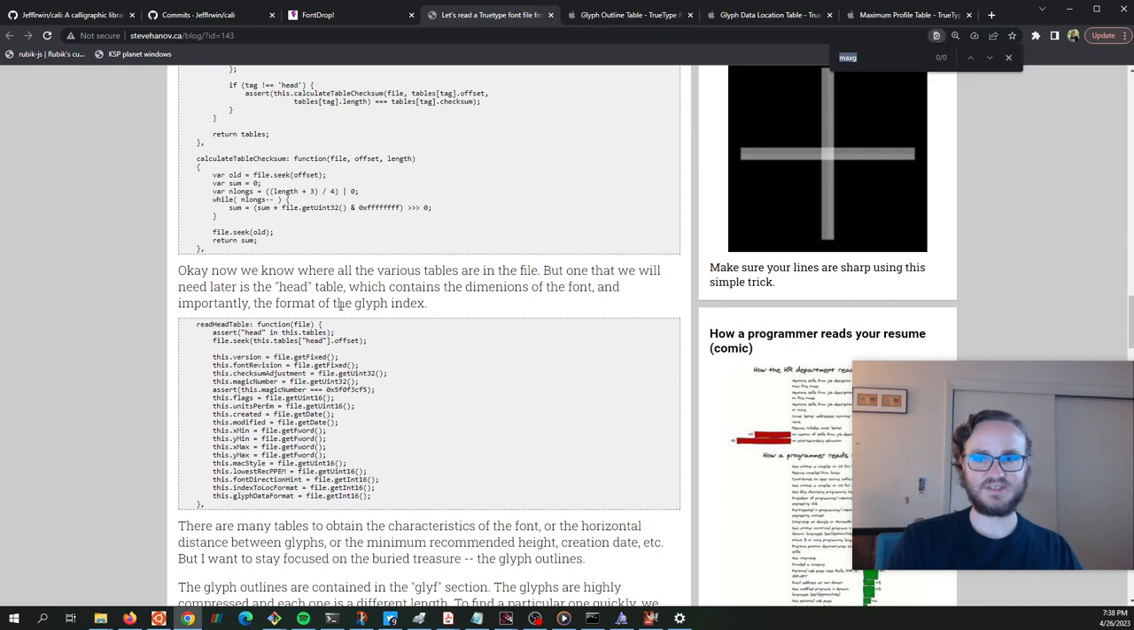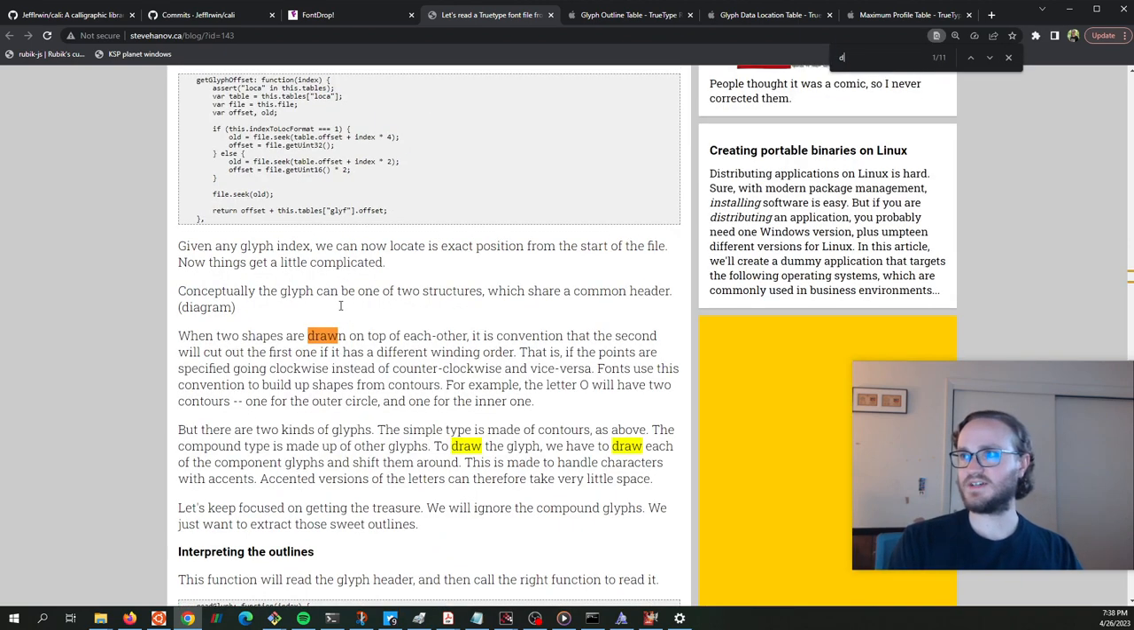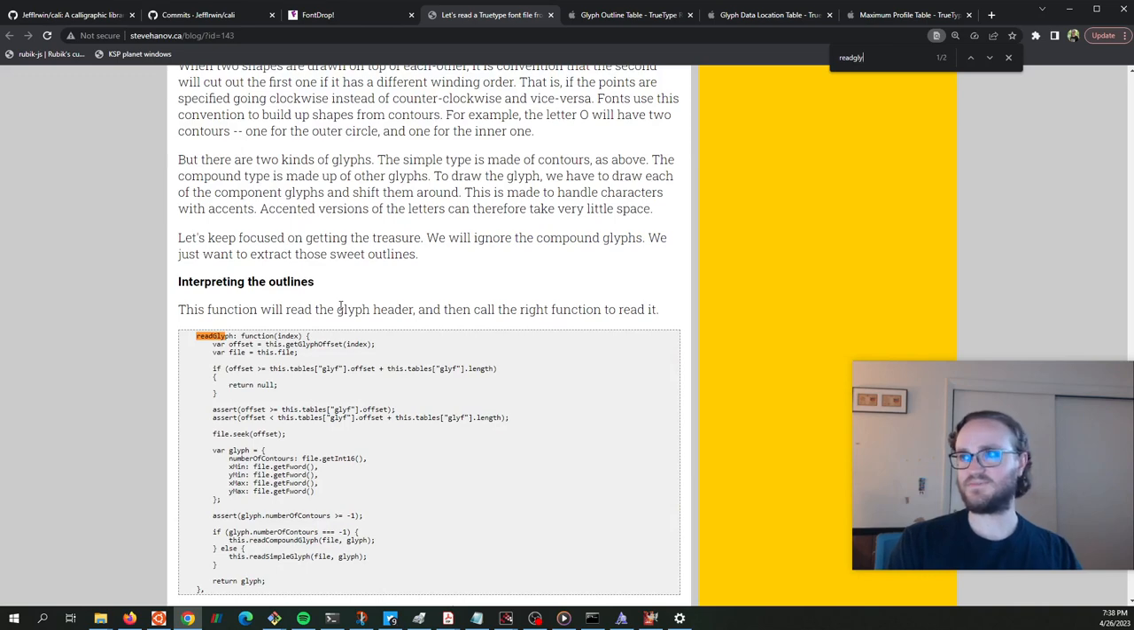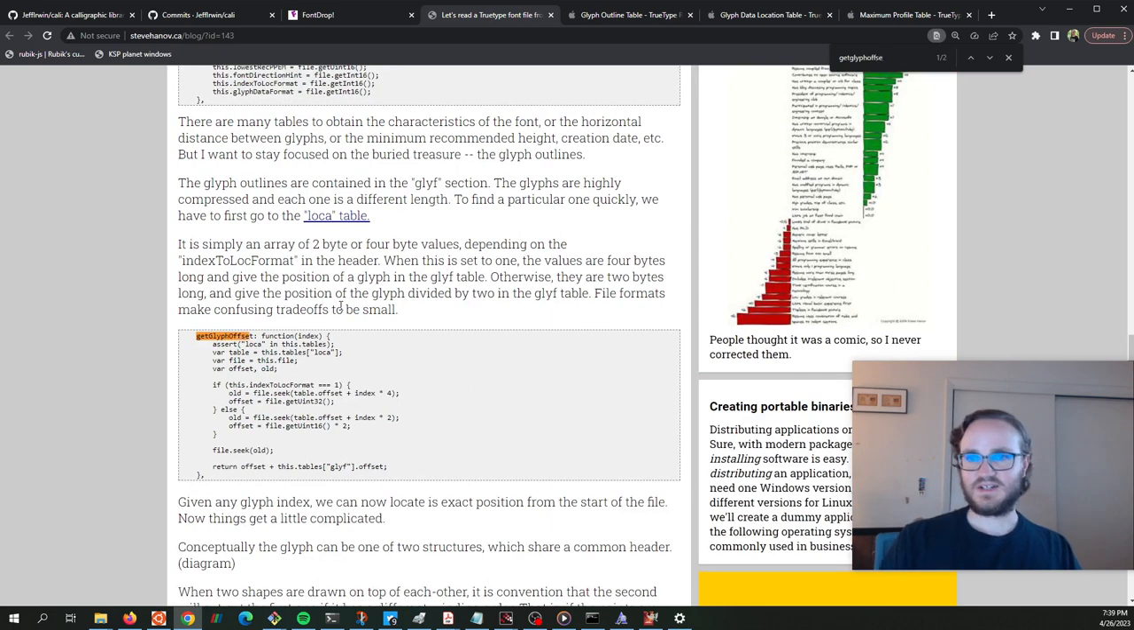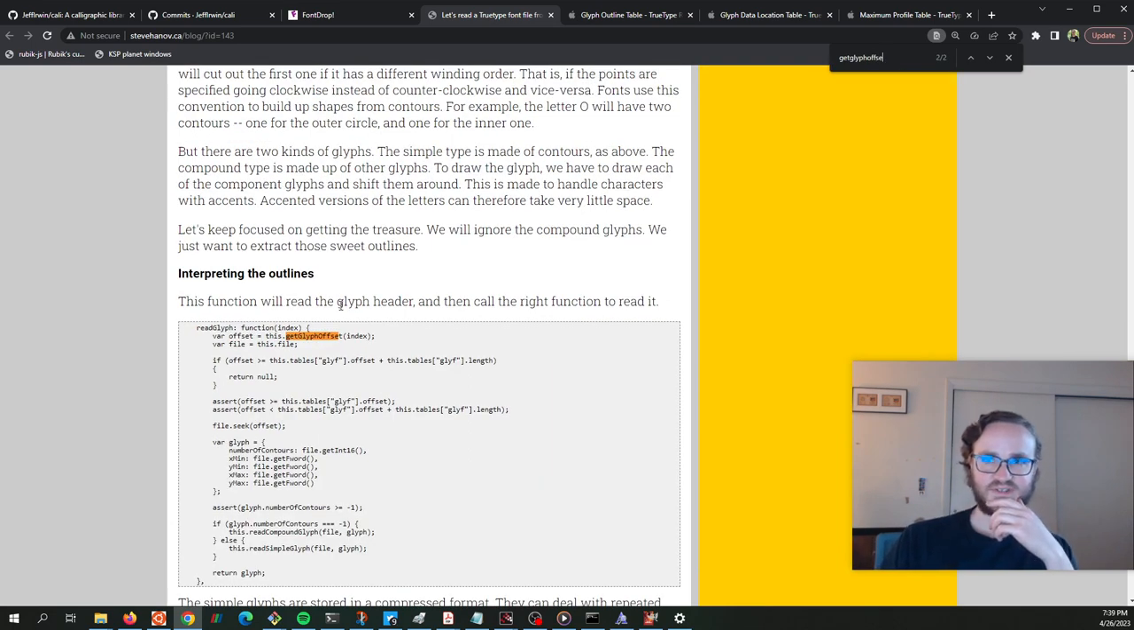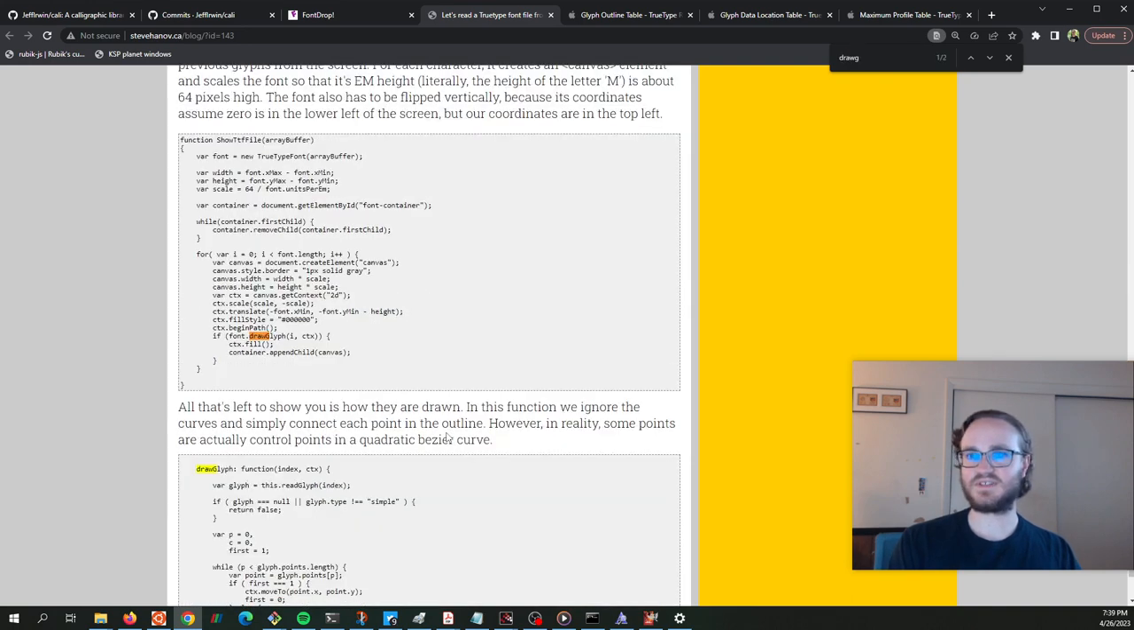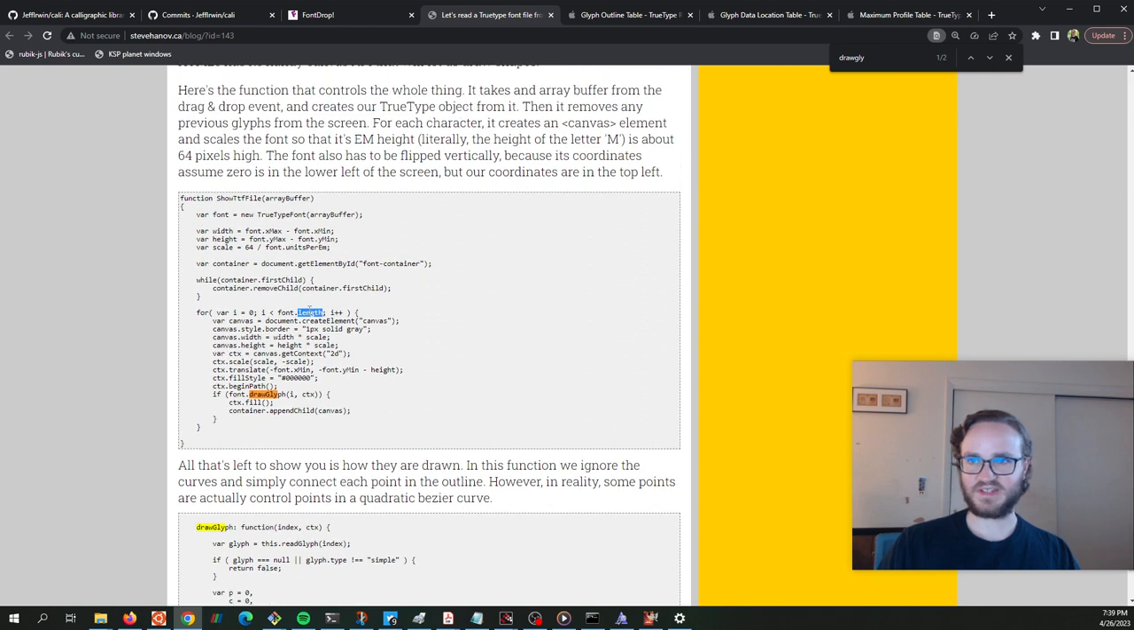The thing that I want is, let's see, he has draw glyph, but draw glyph calls read glyph, but before that is get glyph offset. But even earlier than that, and I think this is not covered in this blog, is the number of glyphs. So if we look at Steve's draw glyph function, he has this inside loop that goes to the font length. And I don't think his blog covers how to get the length. The length is, as far as I can tell, the number of glyphs in the TTF file. And I don't think he covers this in the blog.